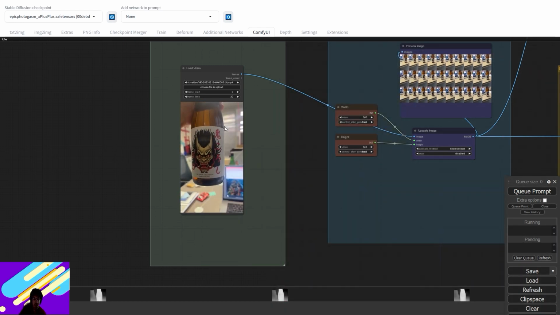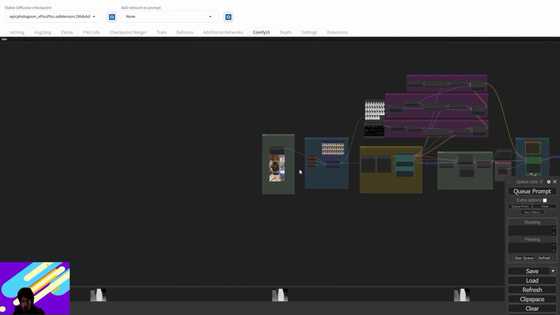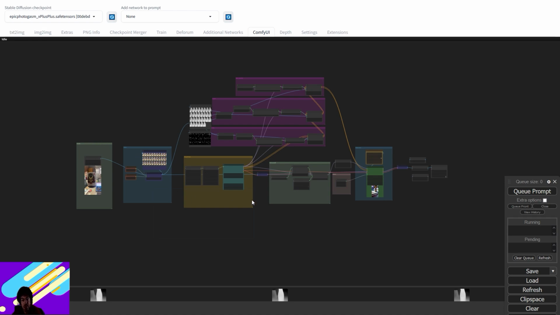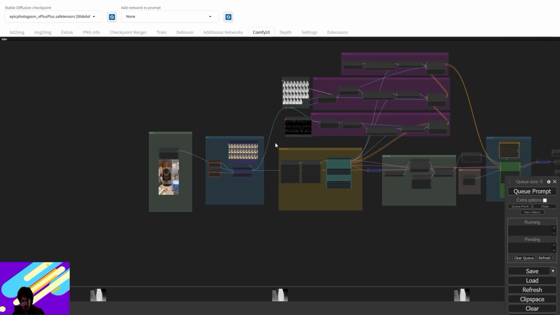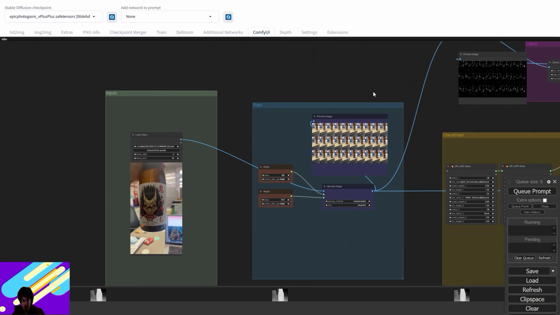Now, how to do that? I will show you the process along this workflow. As you can see, I try to divide each part so we can see it one at a time, and I can explain every single step.